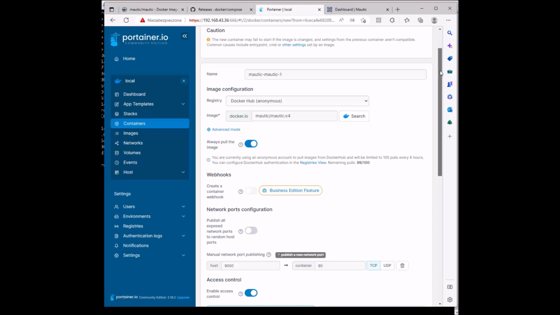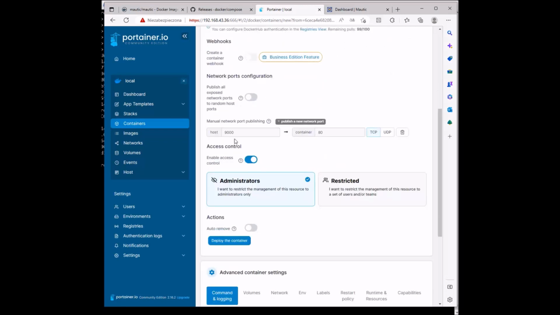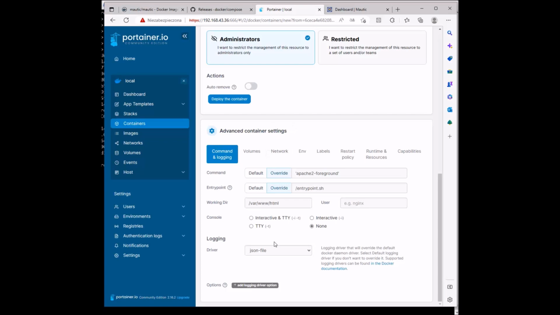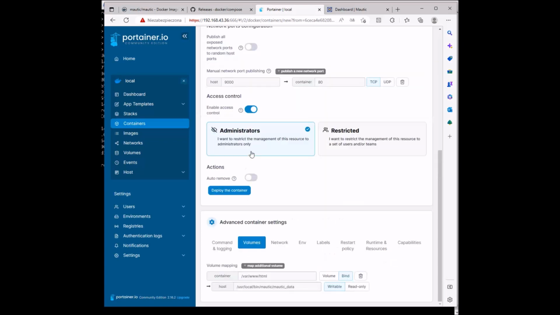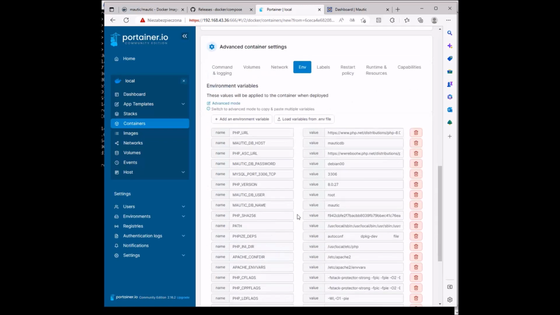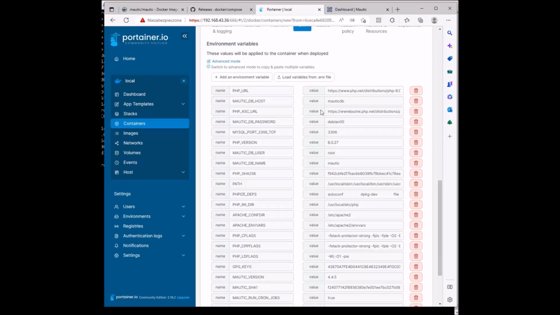So basically you can change many things here to this container. So you can change the port, add some new ports, change the existing ports of the container. You can of course check the volumes, network, and environment variables, and this is the thing that I wanted to show.